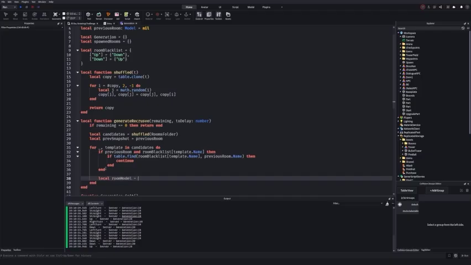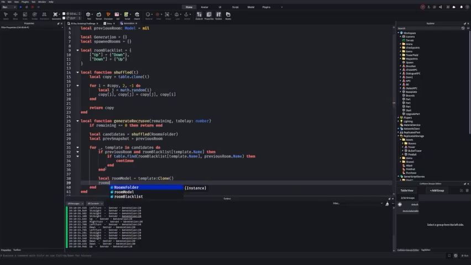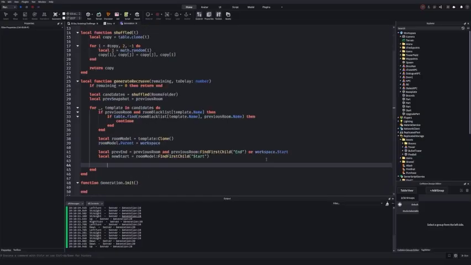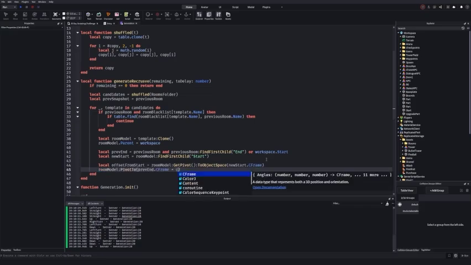So now we'll grab the room model template, clone it, and set the parent correctly, and then do the same logic for the previous end and then new start. Then we're simply going to do the alignment. So same thing, local offset start will be the room model. We'll get pivot to object space, send that CFrame times the offset from start inverse.